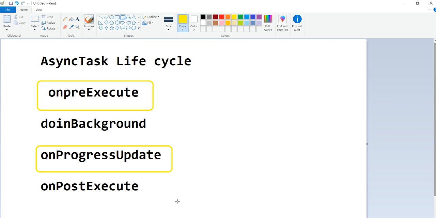Then after this, onPostExecute is last. This is the method after the UI task is finished. Means once I submitted data, and the submission of data is completed, then this method is executed. So these are all the main things you can do on this. It has four methods: onPreExecute, doInBackground, onProgressUpdate, and onPostExecute. These four can be done on this.